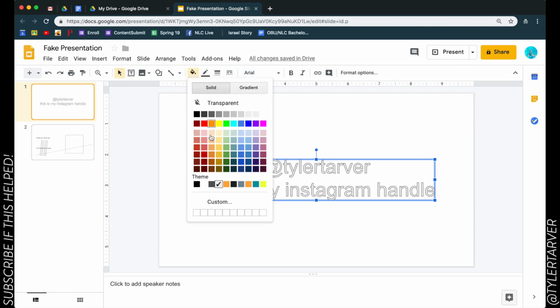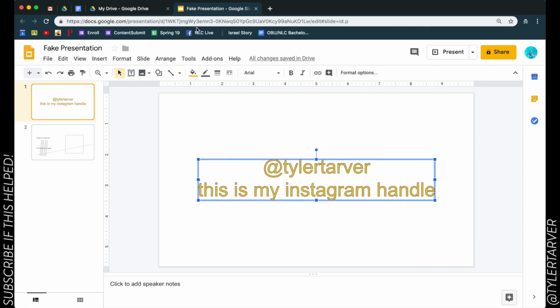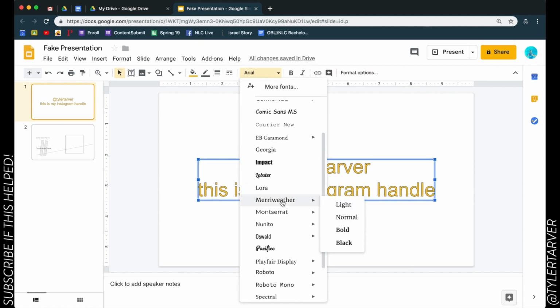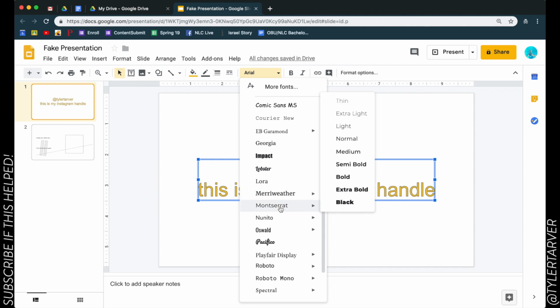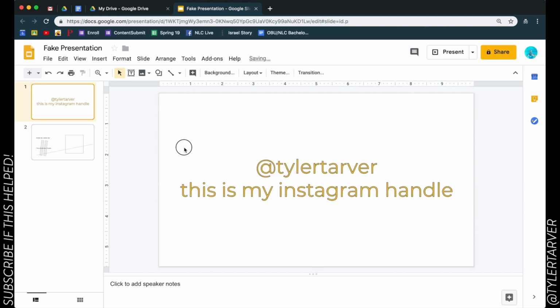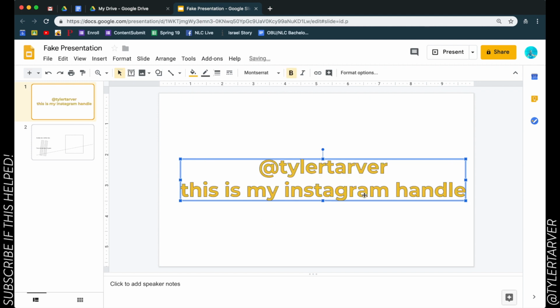So let's say we want to fill it with this mustardy orange, and let's say I want to change the font to, I think I like Montserrat. I can't say that right. And then let's move it into the middle. It's going to give me those lines. There we go. Now I can go into my format options. I can do bold. I can still do all these options.